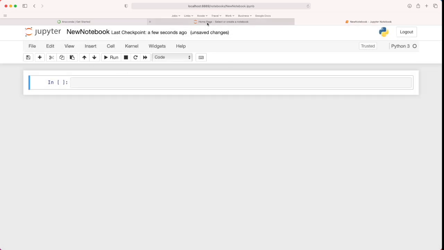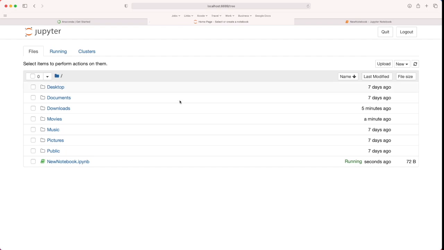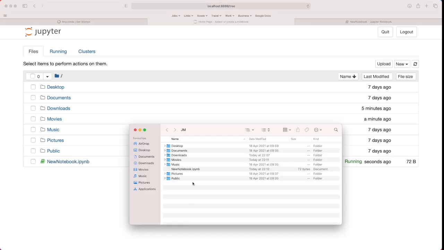If we go back to the main screen of Jupyter Notebook, you would see that the new notebook that we have created will be appearing here. And if we go to Finder, we would see also the same file will now be available there.